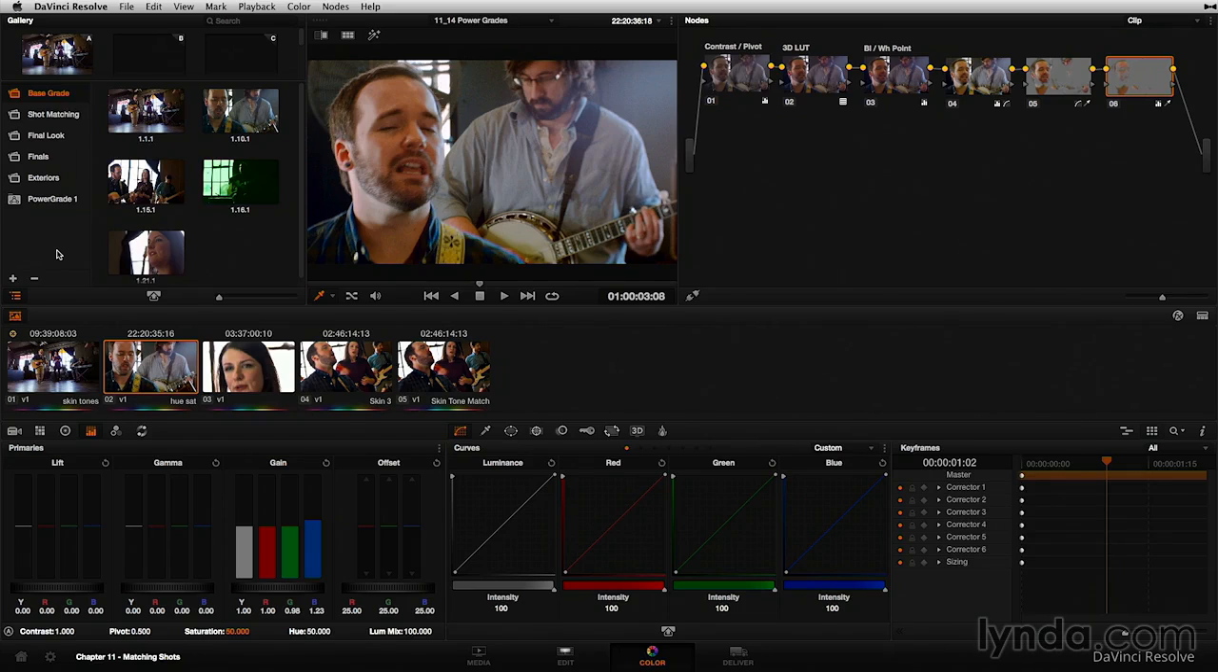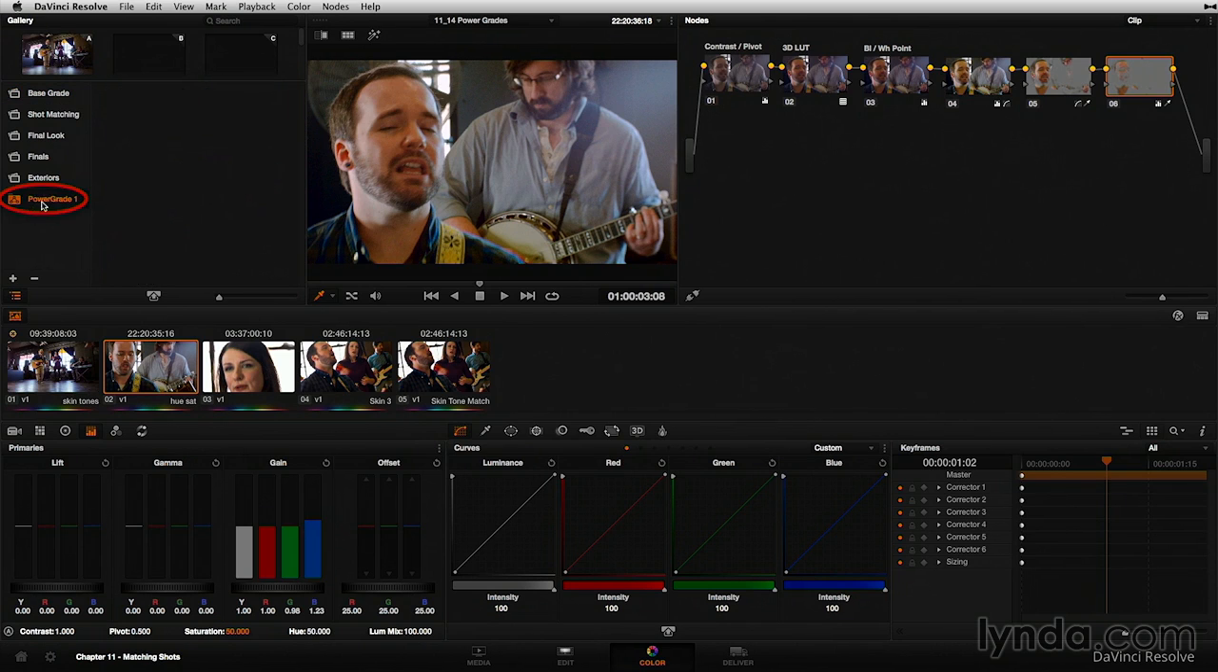Early in this chapter, I introduced you to the gallery and still pages and stills. And then throughout this chapter, we've been using stills to help us match shots together. And I think you can see the utility both in using stills as well as organizing still pages. Well, there's a very special type of still page that I've kind of glossed over to this point, pretty much ignored, which is what's called the PowerGrade.